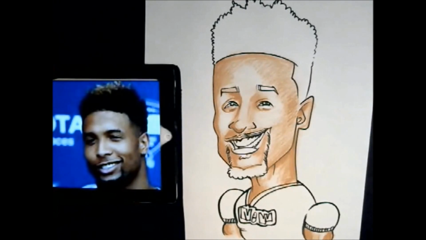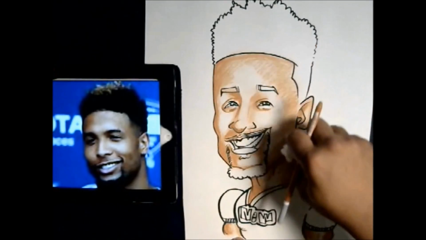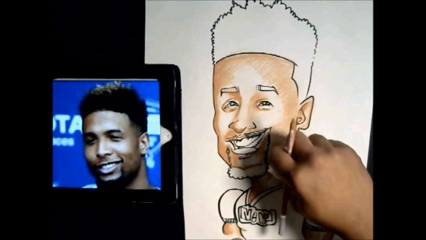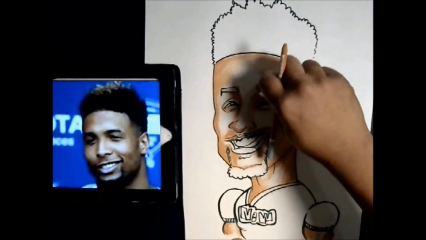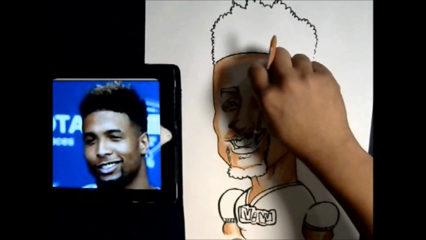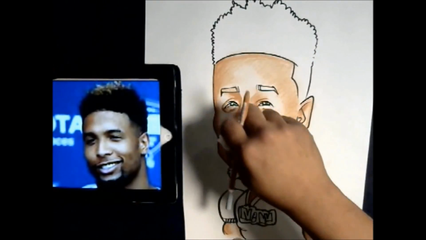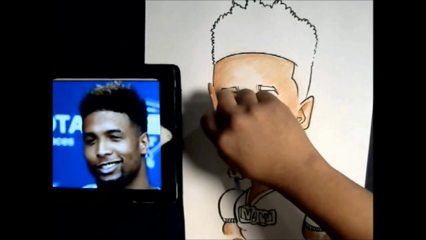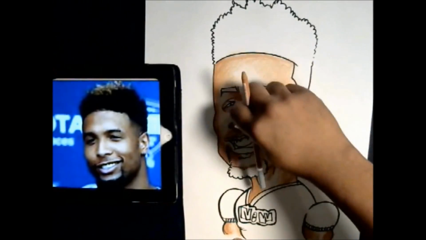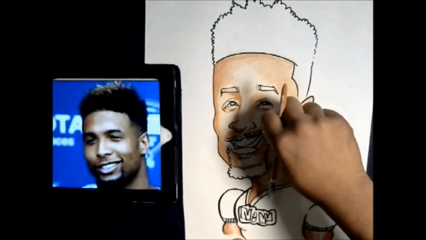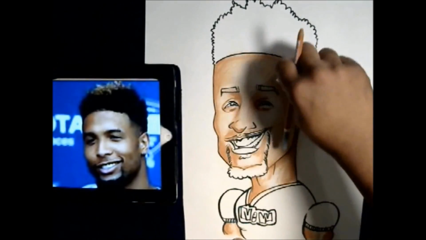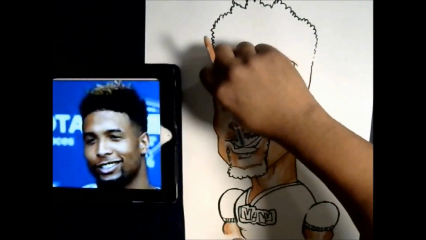Now, I'm using this toilet paper. This is just to further get that blend in. I find that good old-fashioned toilet paper works for the best type of shading, especially if you're into doing any type of pencil work, which is my first love. So I learned how to use toilet paper way back when.